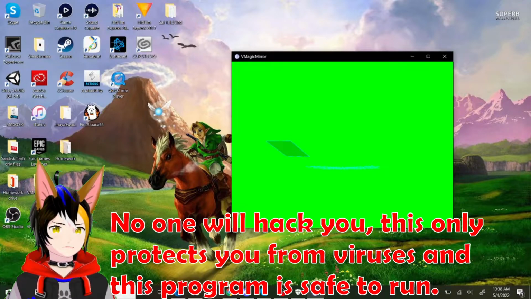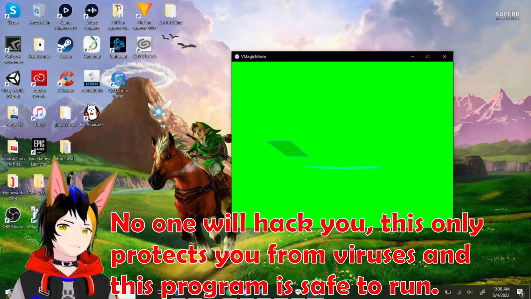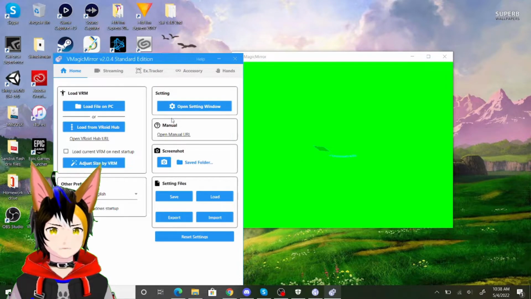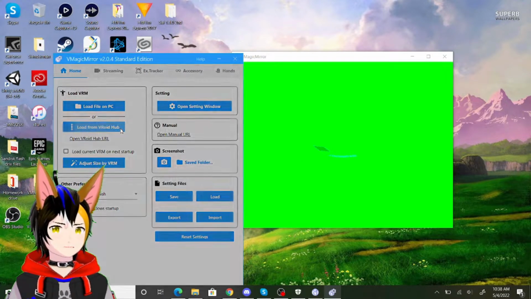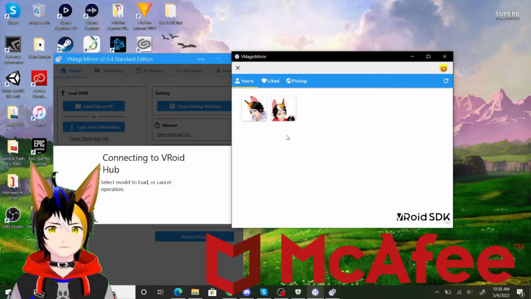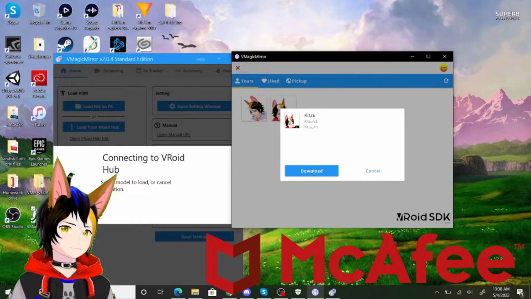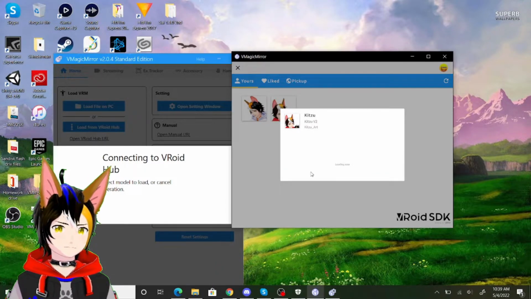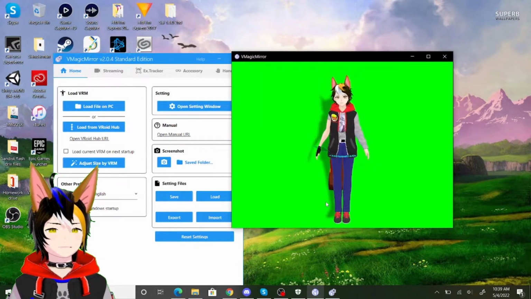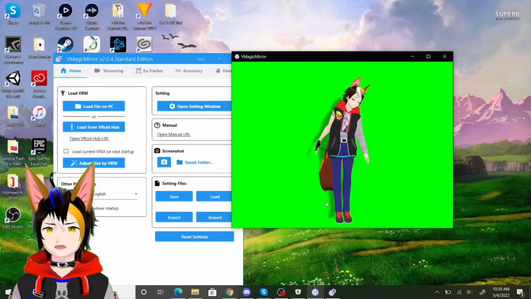Don't worry, just open up VMagicMirror after that and see if it works. Then you can switch it back on. This will only take a minute, so don't worry. There's still plenty of protection at work in your computer. Some protection programs like McAfee could also be preventing you from using VMagicMirror, so you can turn that off for a minute as well, because that is something that I had to deal with when I first started using VMagicMirror.